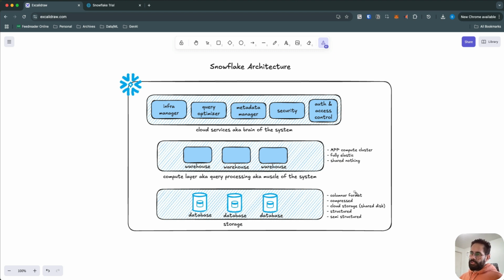So this shows where Snowflake uses the shared disk approach and where it uses the shared nothing approach. That's why it's called the hybrid architecture. And on top of the compute layer is the cloud services layer, which is also called the brain of the system. Now it does multiple things.